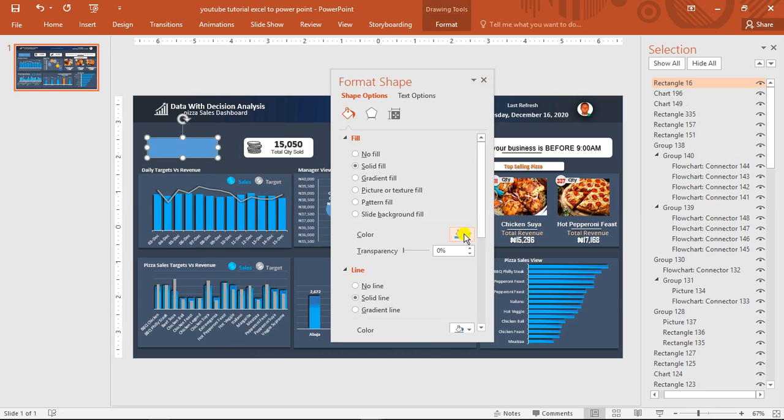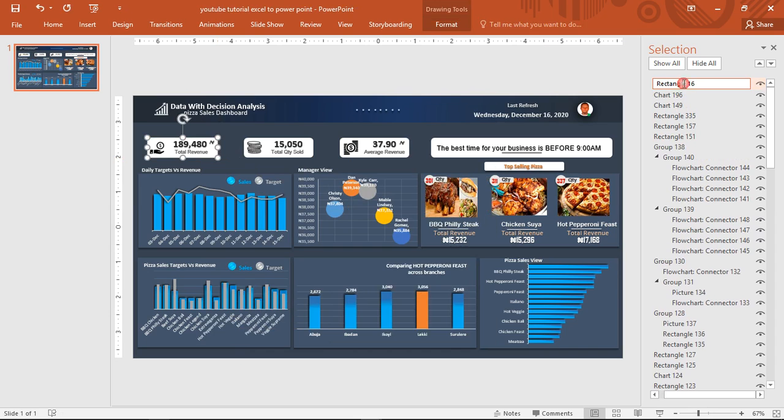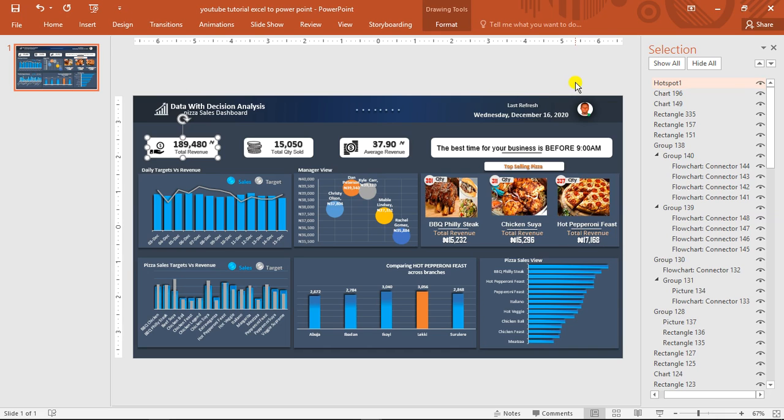From Format Shape I'm going to put this on 100% transparency and say no line. So now I'm going to click cancel, and say okay. Now I'm going to name this hotspot 1, because I'm going to have more than one hotspot. So I'm going to hit OK. Now my hotspot 1 has been named.